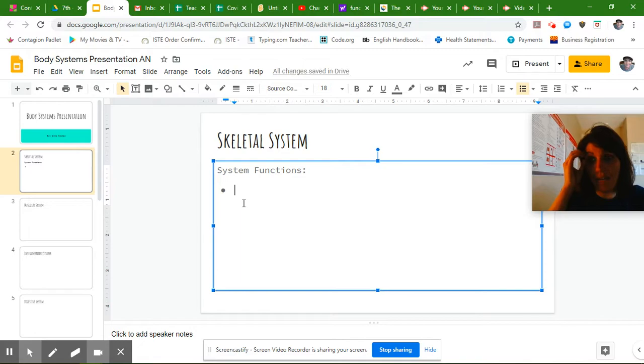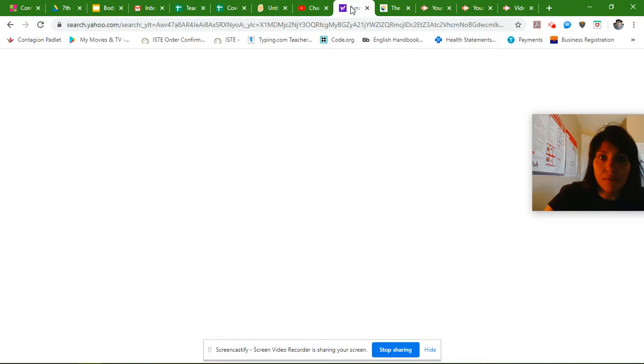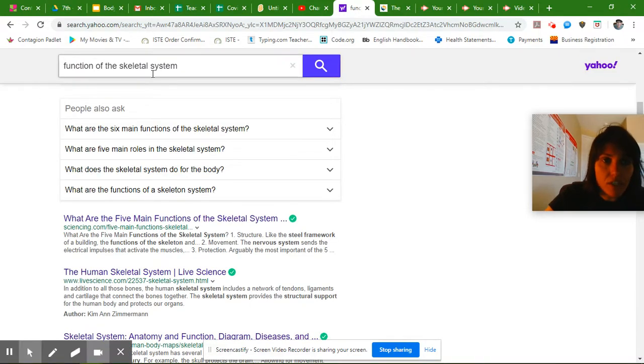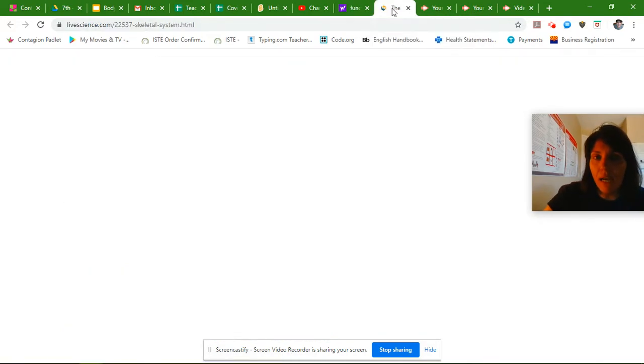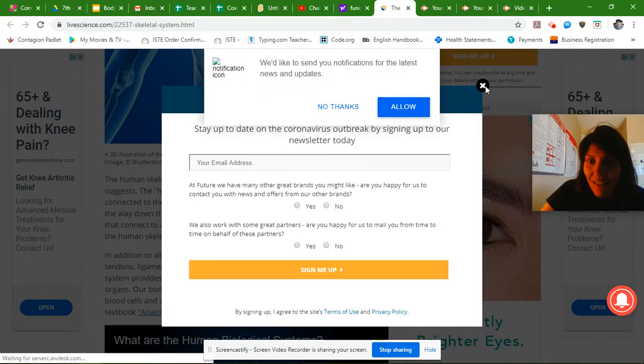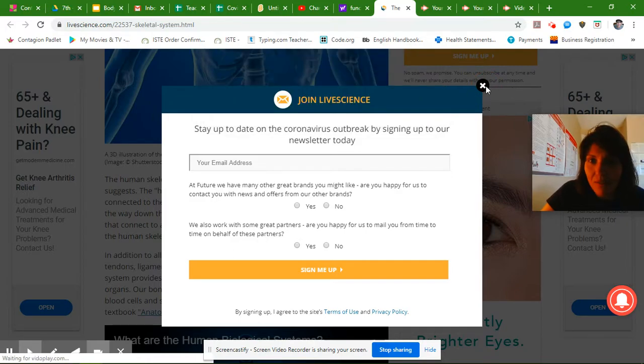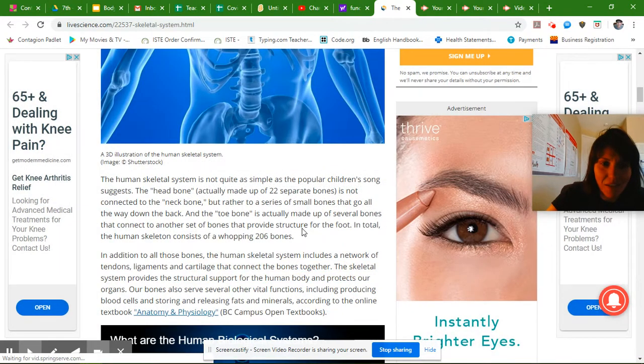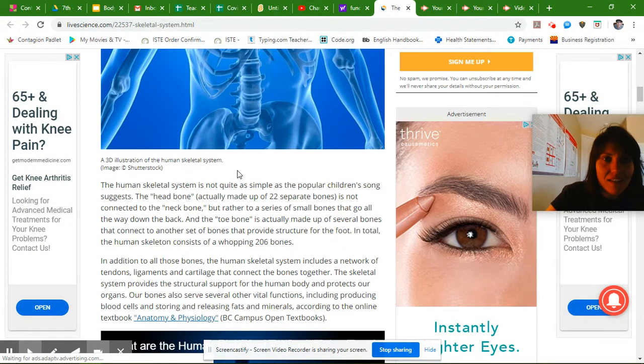And now I need to find some information from a website. So I just went on to my search engine, function of the skeletal system, and I found a bunch of different sites. I chose one that I thought was a reliable source, and I could tell, well, as soon as it loads, that, no thank you, close this. Okay, so it had scientific articles, and I really liked the way it presented the information.